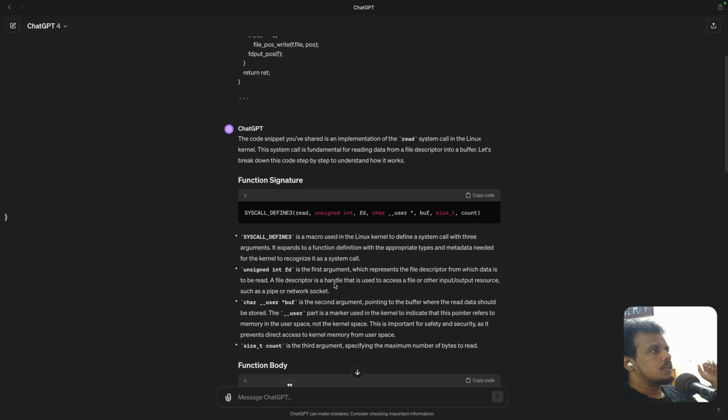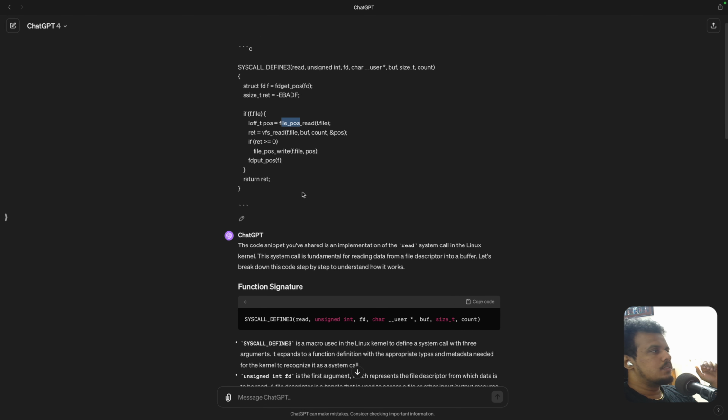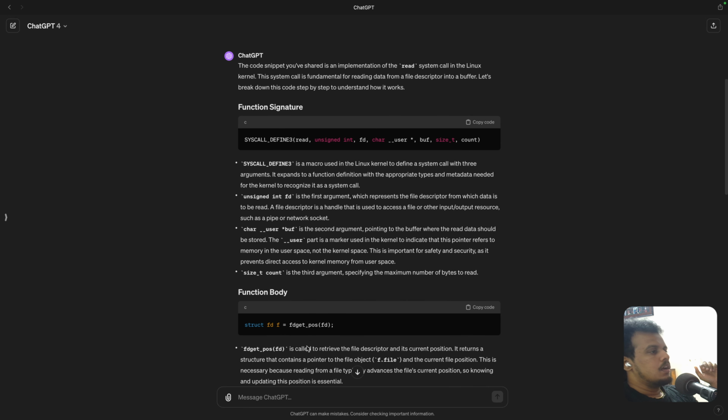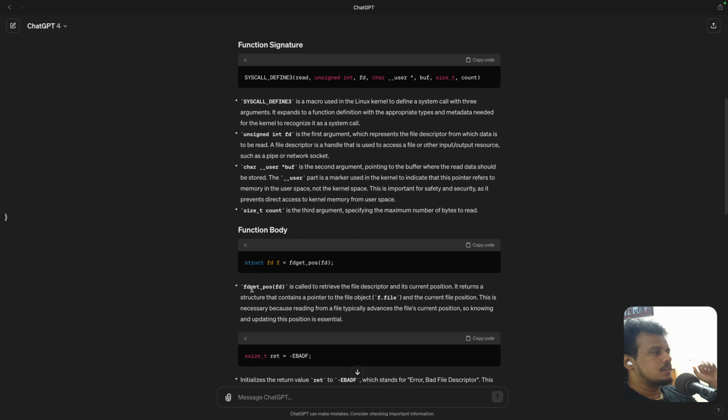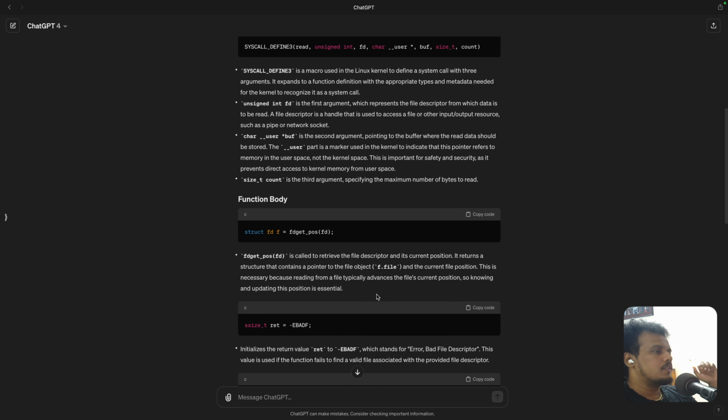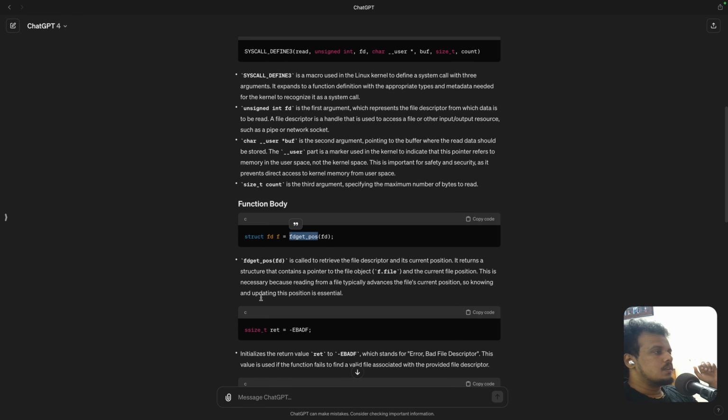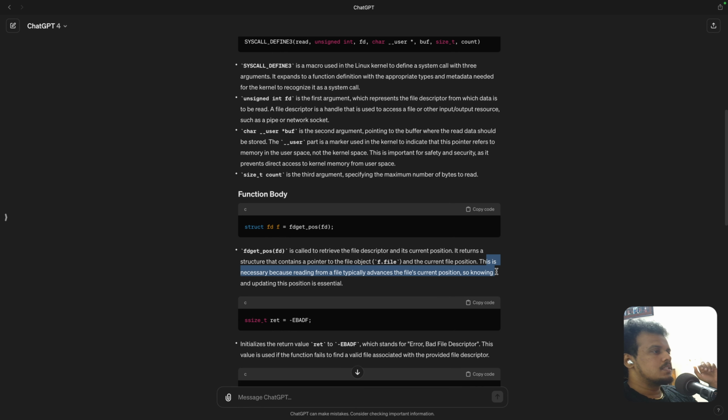And so the other question we've had was, what do these do, right? So fdget is called to retrieve the file descriptor and its current position. It returns a struct that contains a pointer to the file object, which is f.file, and the current file position. This is necessary because reading from a file typically advances the file's current position, so knowing that and updating this position is essential.